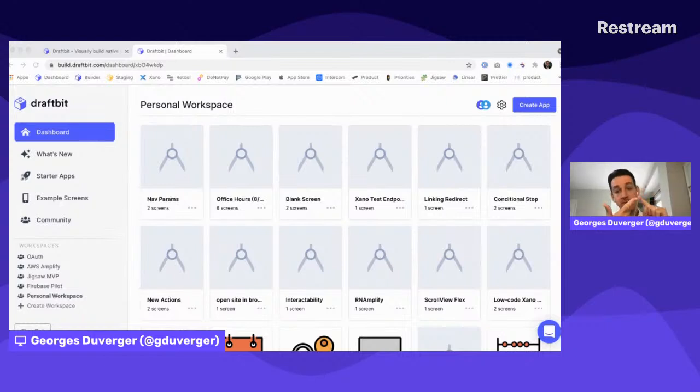We're going to talk about the new navigation parameters. So when you go from one screen to the other, we've improved the way we do that, which lets you have default values. I'll go into details. We'll have a brief look at a GitHub integration. So you can now, within Draftbit, commit to a GitHub repository in one simple click.